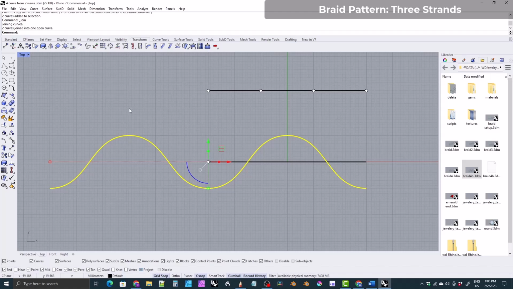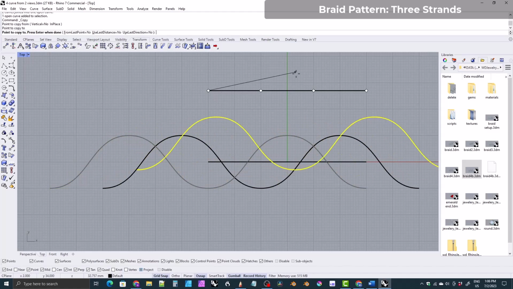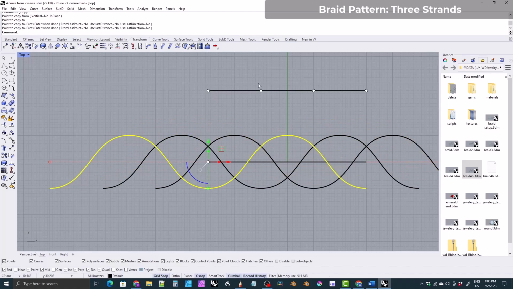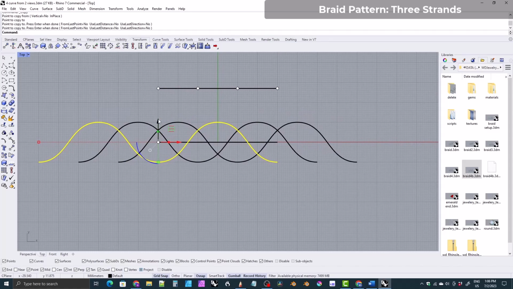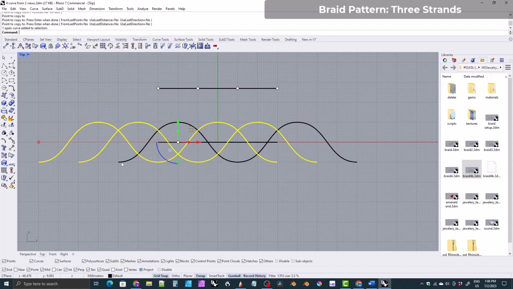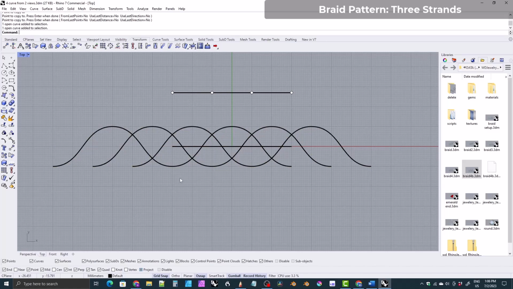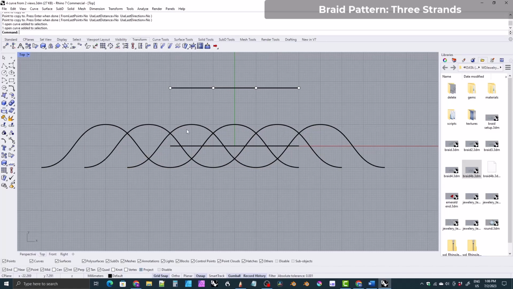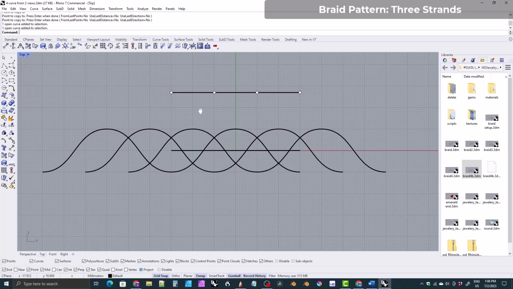Hit Enter, and join the 2 braid strands together. With that selected, grab the Copy tool again and copy it from here to here to here. Hit Enter, and so now we have our 3 braid strands, 1, 2, and 3. But the problem we have is that they overhang or go past the ends of our axis line, so we need to trim them off.